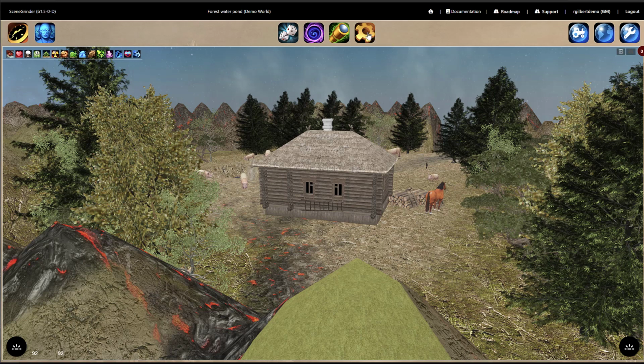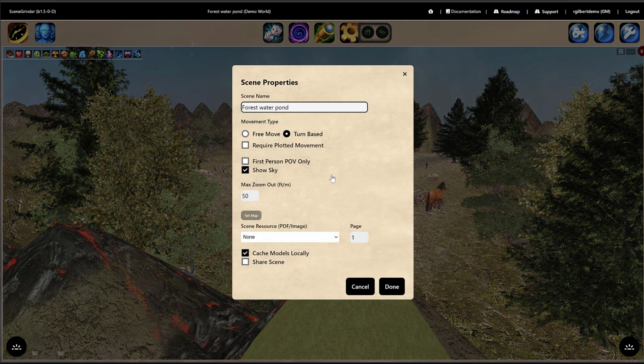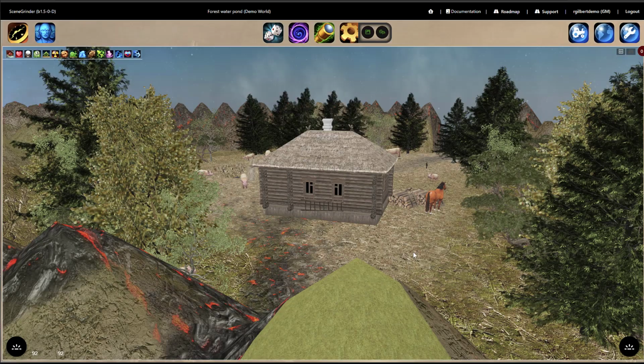So starting with the setting properties, you'll notice that the water information is not here and neither is the grid information. So that's been moved to another location, which I'll show you in just a minute.